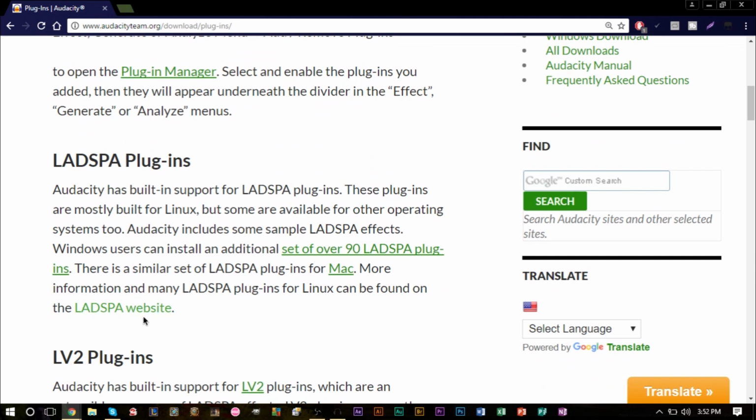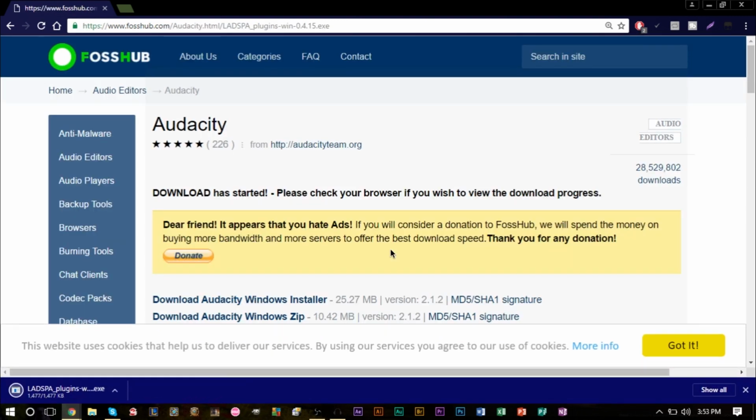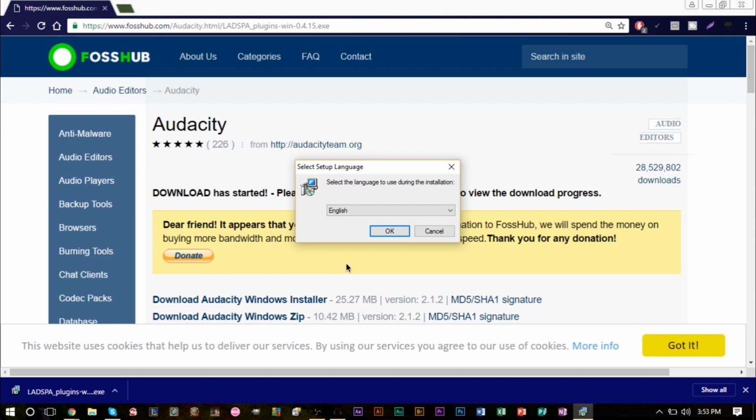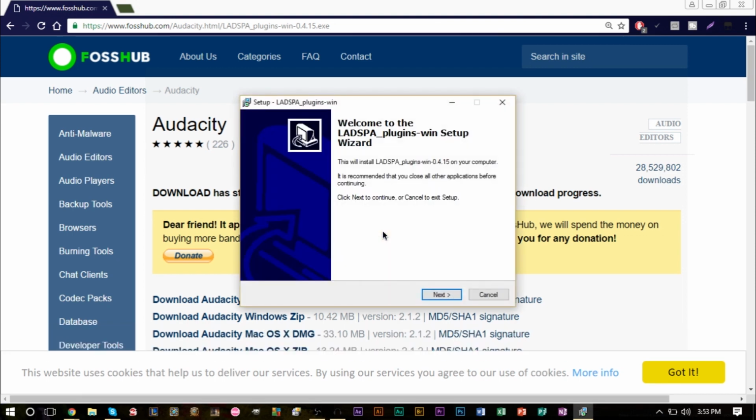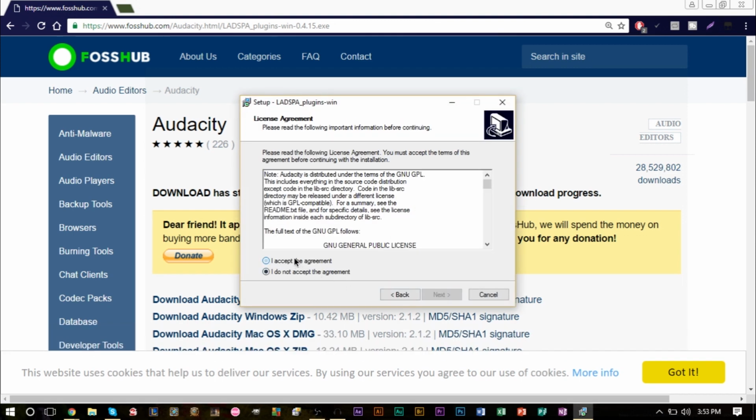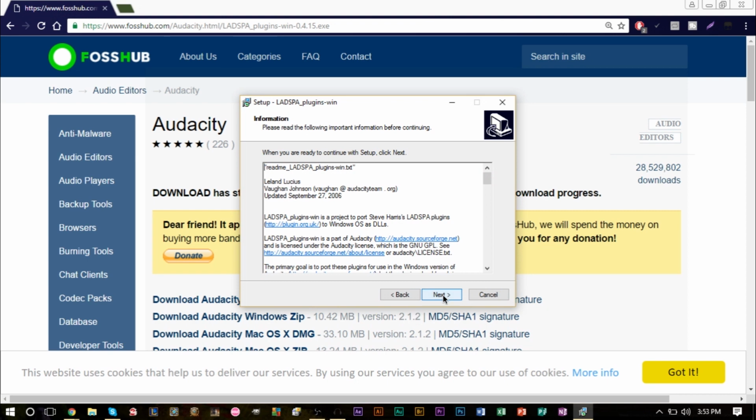So what you do, you click over here where it says Windows users can install an additional set of over 90 plugins. If you're Mac, click Mac. But we're going to go ahead and click this right here to download the Windows installer. We're going to double click over here. And make sure you press yes on the pop-up here. My screen probably turned black there. Press OK, press next, press accept, press next, press next.